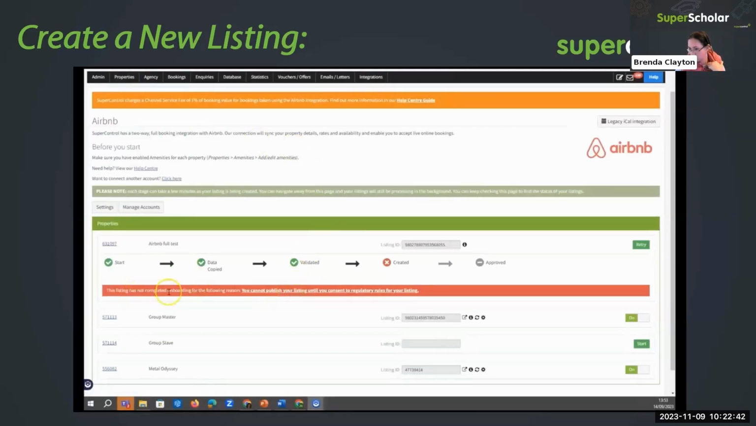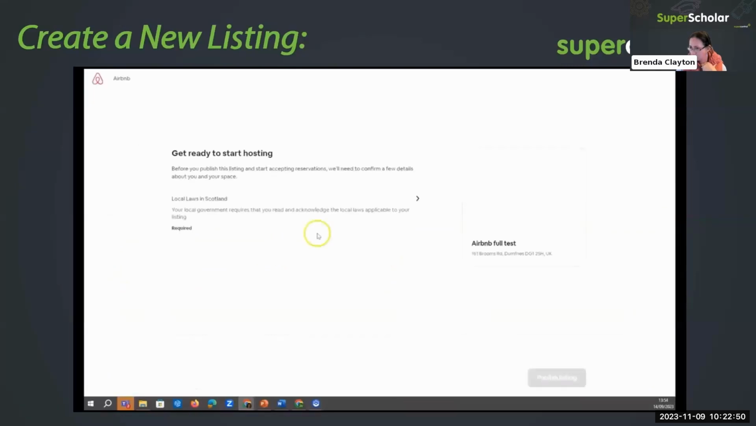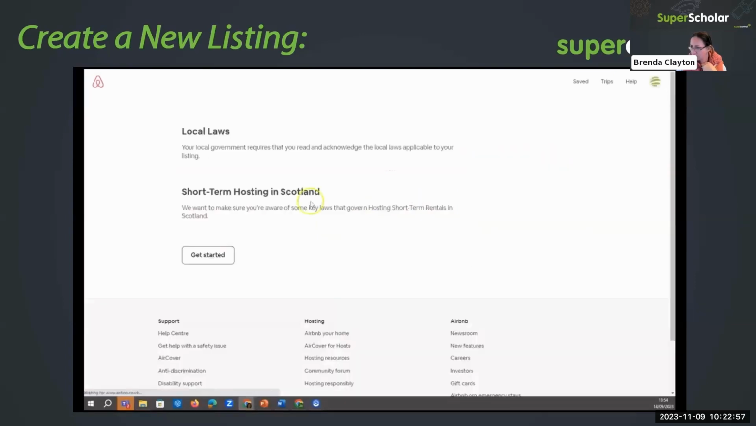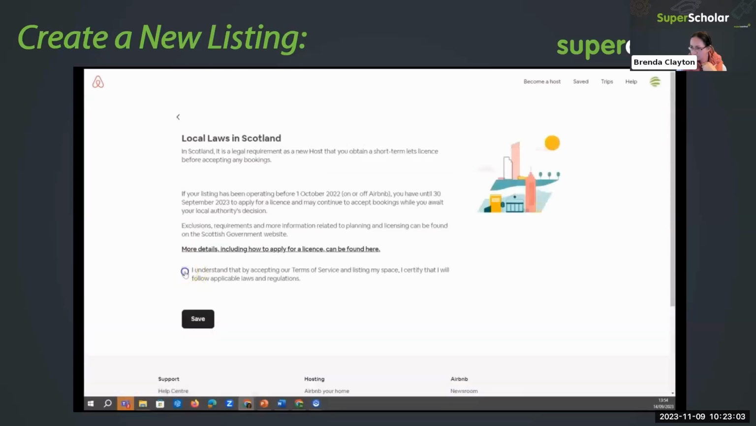Here the listing has not completed onboarding for the following reason: you cannot publish a listing until you consent to regulatory rules for your listing. If I select that, it'll take me to my listing where I have to go ahead and start hosting. So let's go through to the next steps. In Scotland, we need to make sure that we're aware of some key laws that have been changed. So select Get Started, I understand, and select Save.